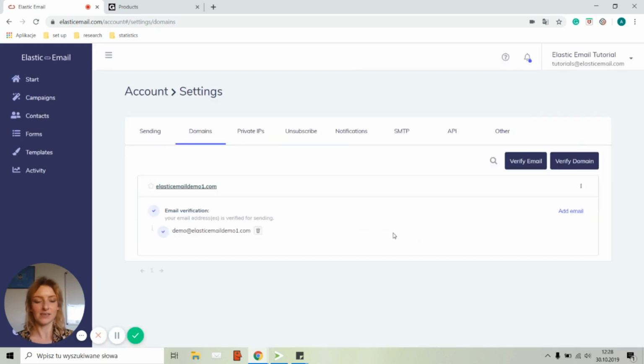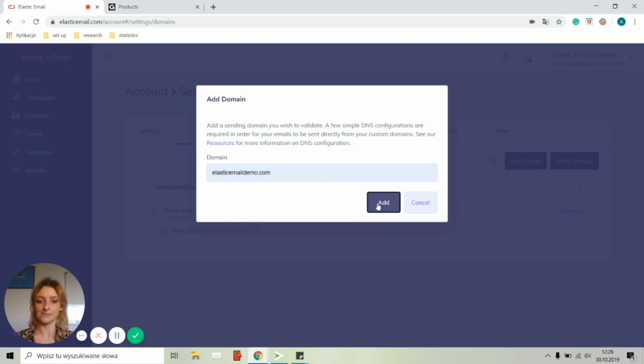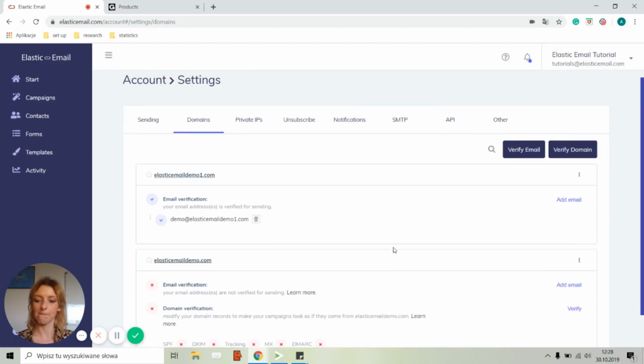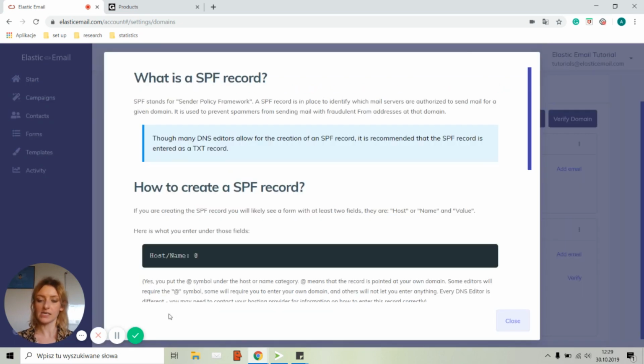If you want to verify your domain, you need to click on the Verify Domain option, type in your domain, and click Add. Now you will have a couple of ways to verify your domain, and today we're going to focus on SPF and DKIM. If you want to verify your domain using SPF, click in here and you will have a complete guide on how to do this. But we're going to show it to you now.